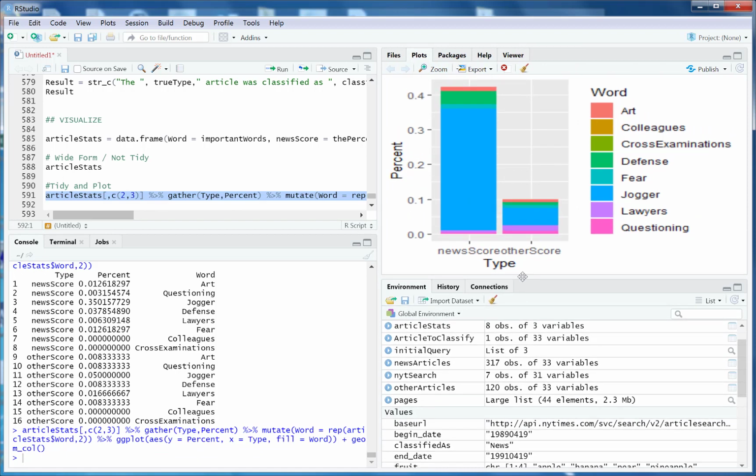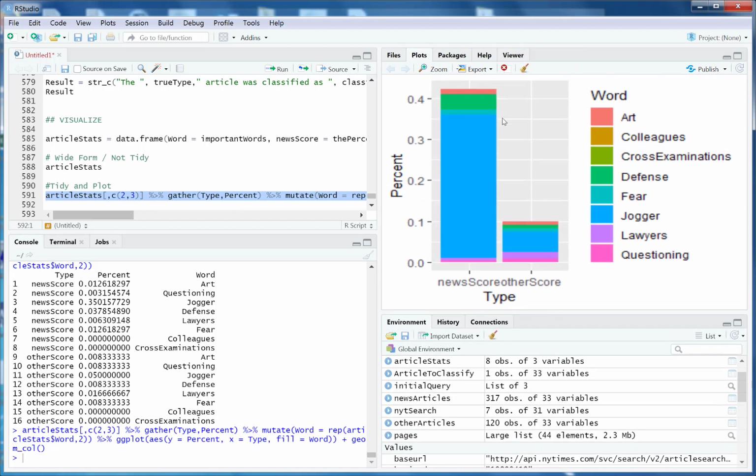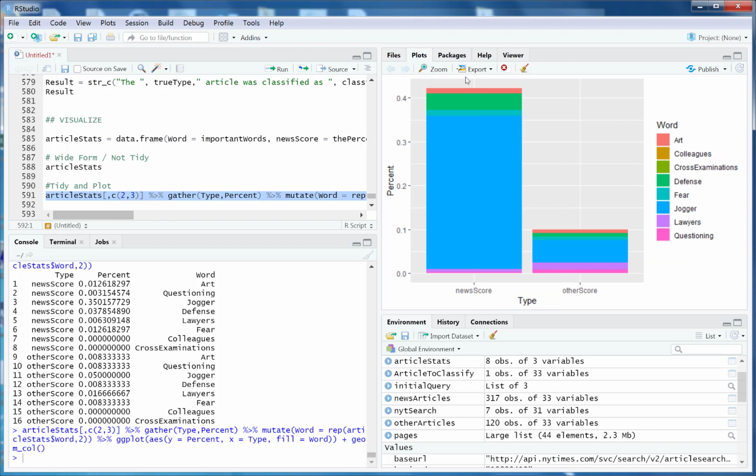And I just think this is really cool. This is a visually appealing plot. It clearly shows that news score is going to win because it's the highest. And it shows what words really played the biggest determination in deciding that. And notice the word jogger here is blue. Jogger is in a lot of the news articles, and jogger is not in as many of the other articles. But of course, other ones, if you're concerned with a couple of words, so defense played a pretty good role.